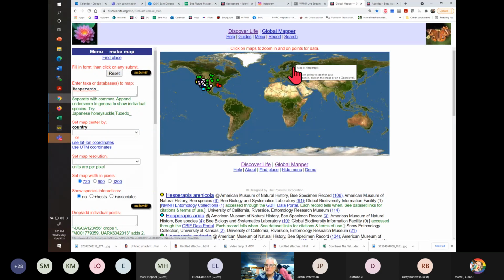So Hesperapis is an interesting genus. It's interesting because it's entirely enclosed within North America, in terms of its genus doesn't occur elsewhere. It just barely gets into northern Mexico, and it barely gets into the east. So first of all, look at what I've done here. I've done Hesperapis with an underscore after it.